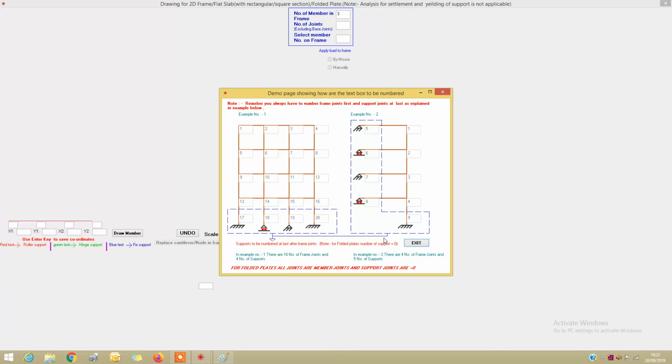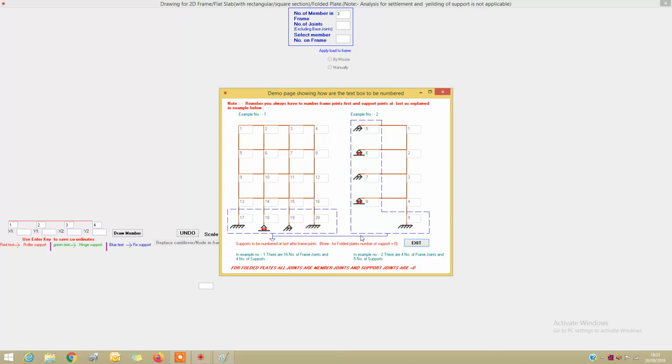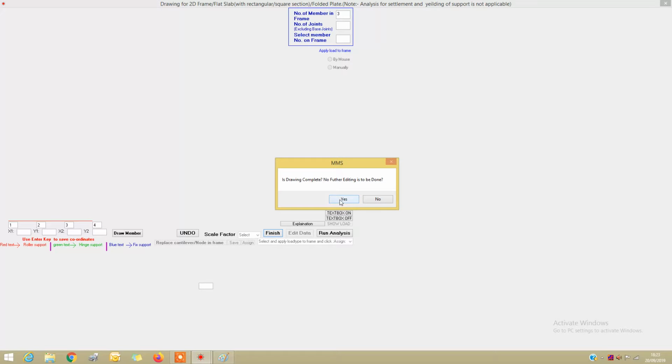Now click finish. So this is how it says how the text boxes are to be numbered: frame joints are to be numbered first, and the support joints are to be numbered at last. Okay, so is the drawing complete? No, we still have to fill the text boxes. In this case all these are support joints. There are no frame joints, so number this as 1, 2, 3, 4, right? Click finish, exit.